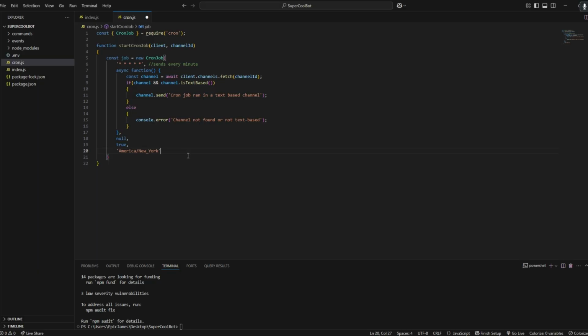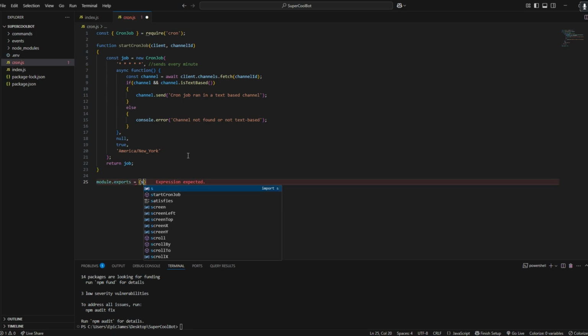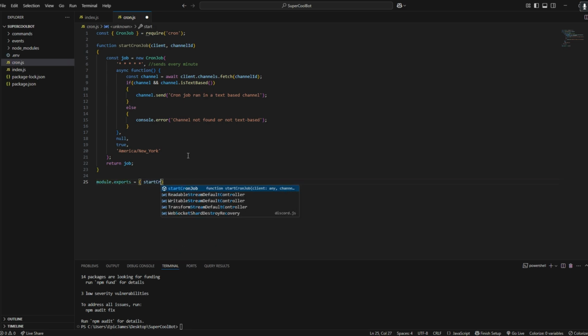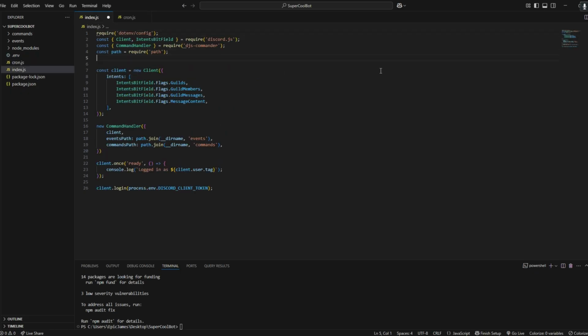But yeah, moving on. I think we're pretty much done with this function. Now we're just going to return the job, and we're going to export it, so that we can call it in another function, or call it in another class. Okay, that's all good. Now we're going to go to index, go to the top, and then we're going to do const, what should we call it?